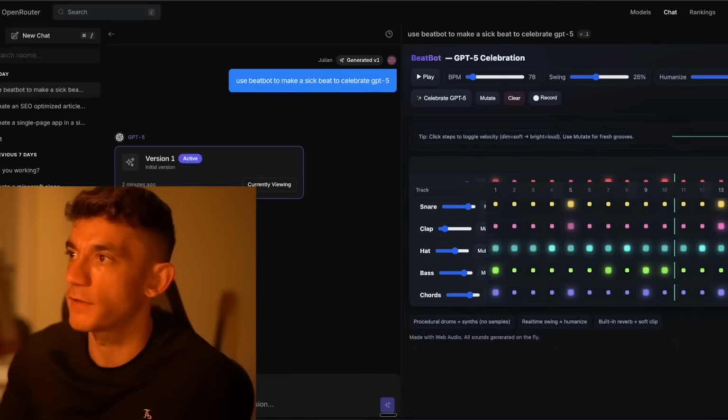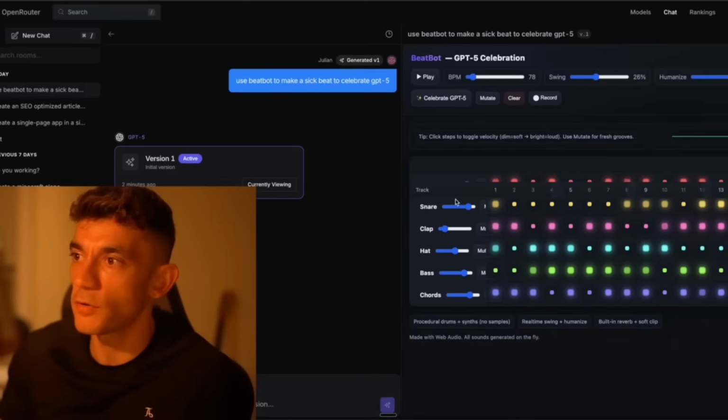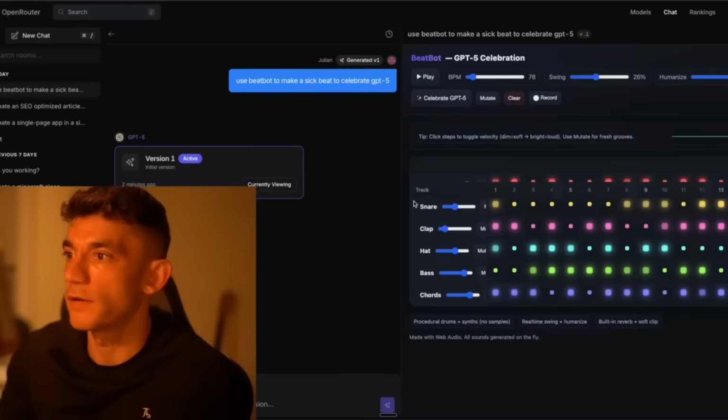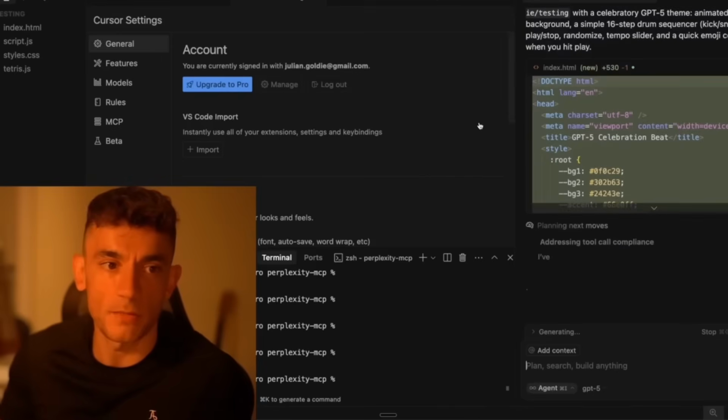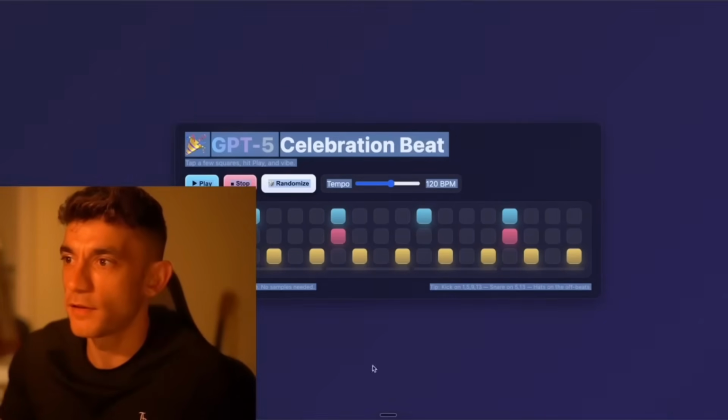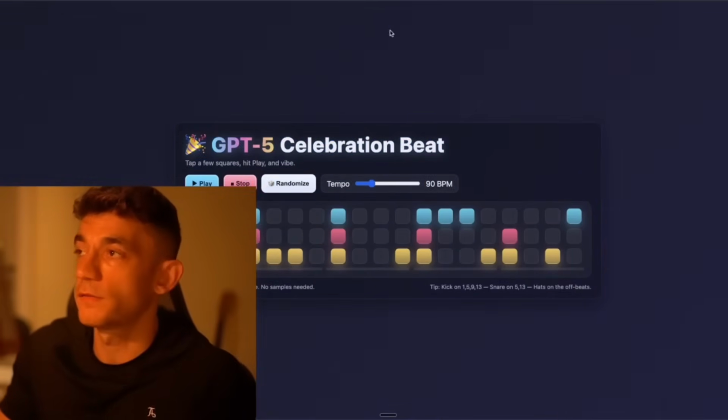And we can switch between humanize, swing, BPM. We can mutate the beat. Like you can see, we've got all these different options here. That is a superior output to Claude Opus, which the UI looks cool, but it's not as good as that. And now you can see we're getting the HTML back. Oh yeah, we're getting this GPT-5 party started, my friends. Incredible, incredible. Let's take the beat down. Yeah. I would say it's pretty good, to be fair.